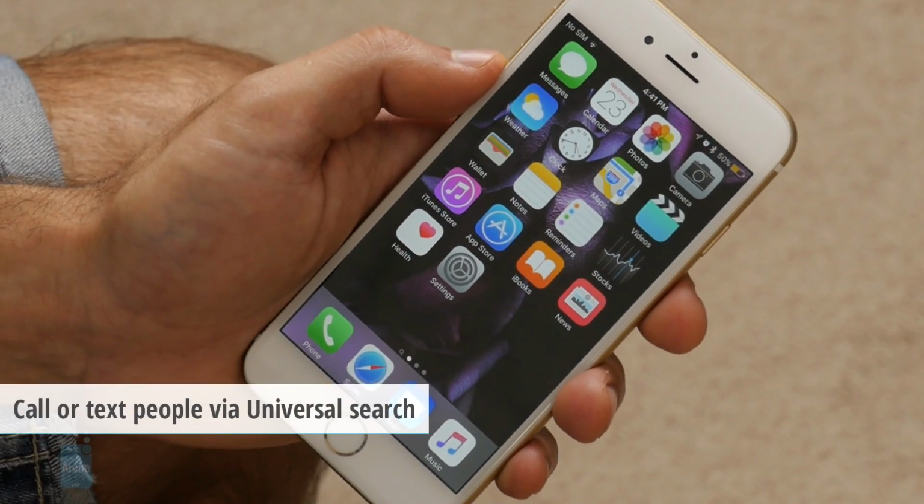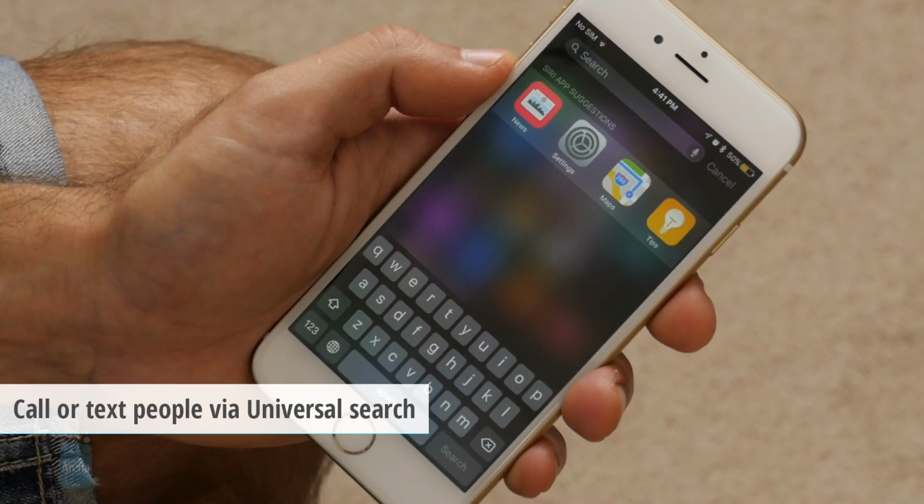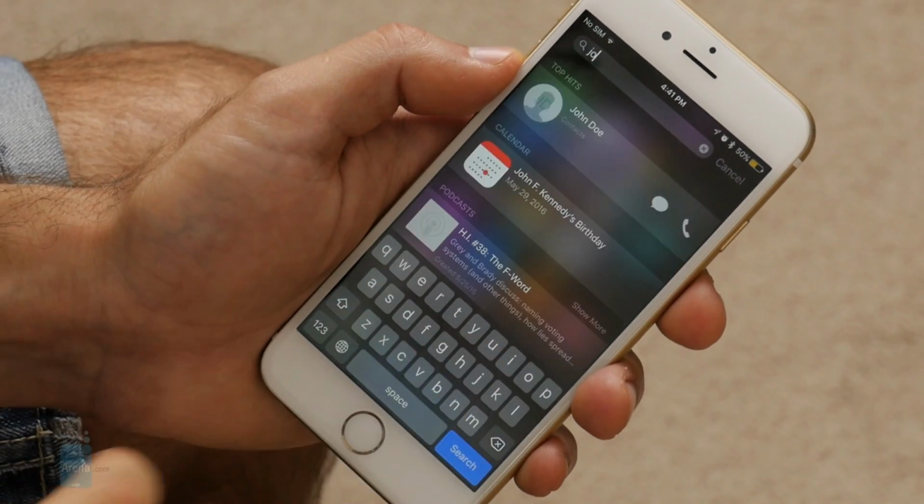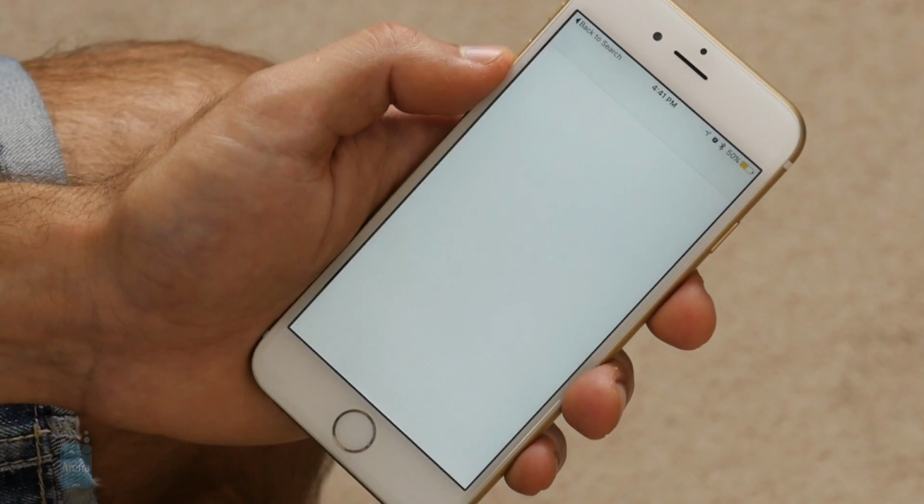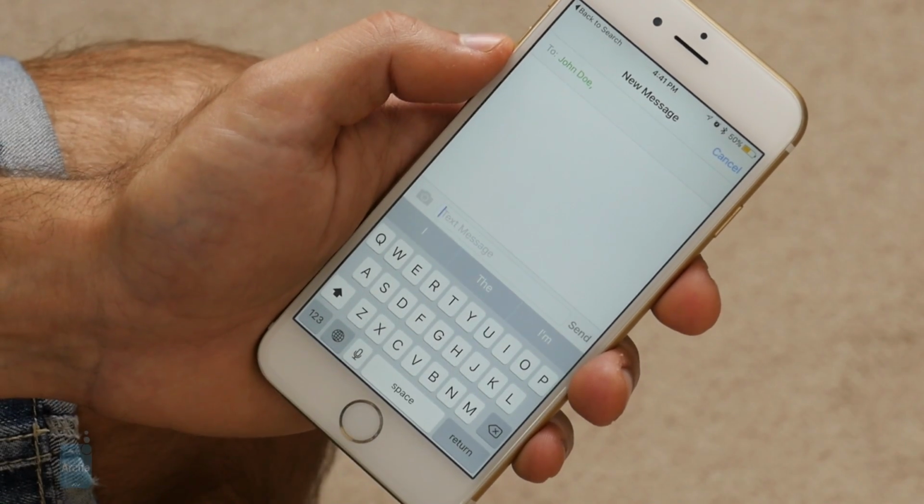You can now also use the new Spotlight search to quickly call or text someone. Just type their name and you're taken right into the messaging application.